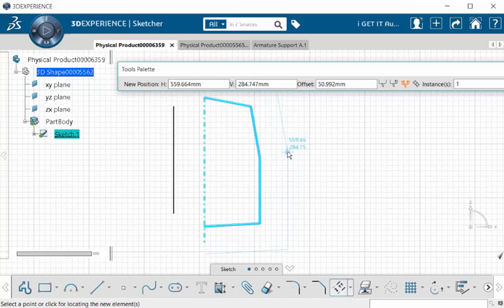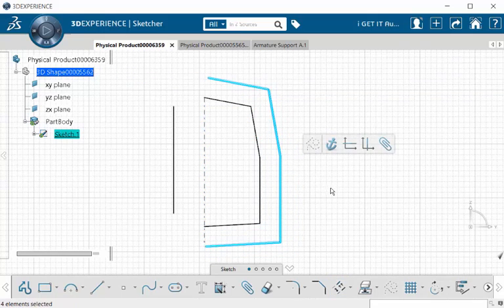Now, you can see here that I have a light dotted line that allows me to see where the line will be placed. I'm going to go ahead and select there. And notice that now my selected lines are offset.